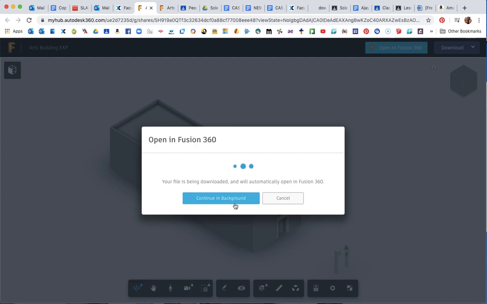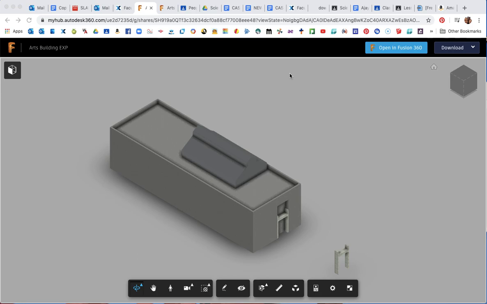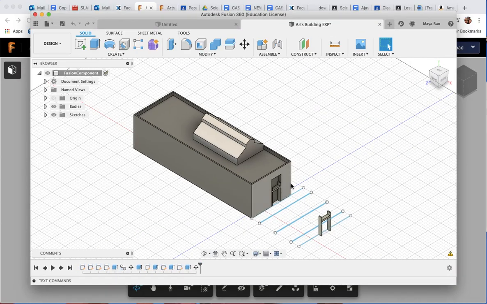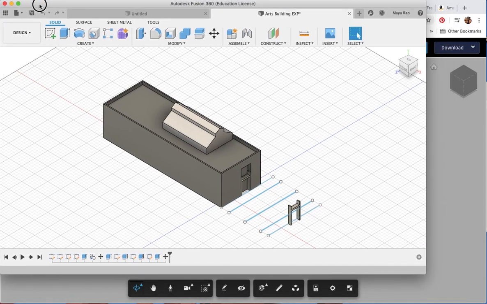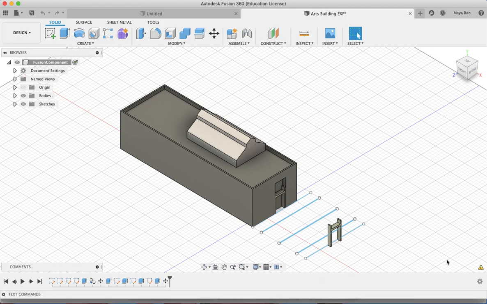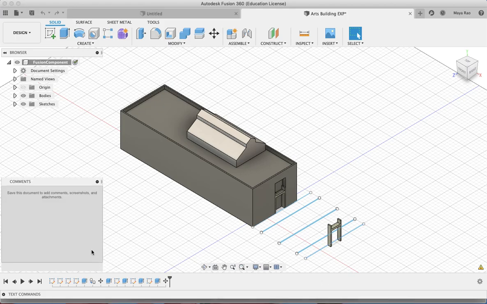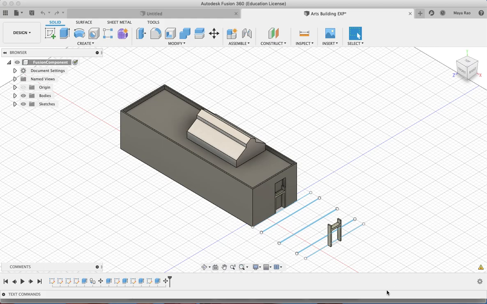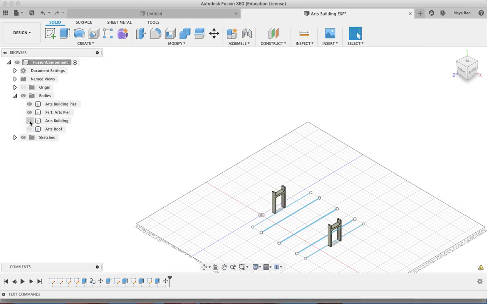So it takes a second, and then open Autodesk Fusion 360. And when you do that, you'll get the file. So there is this lovely file that Phil has created in Fusion 360. Let me walk you through a couple of things. First of all, this is the Performing Arts building. Everything you need can be found in bodies. If I click this sideways arrow, I can actually hide the Performing Arts roof. There it goes. And the Performing Arts building. So all I'm left with are the trusses that we're going to build our bridge on.